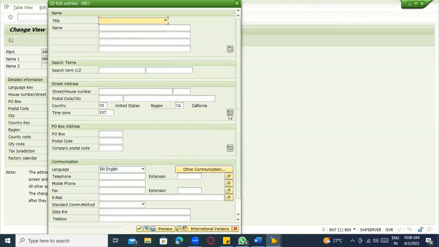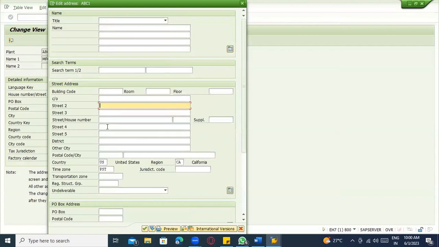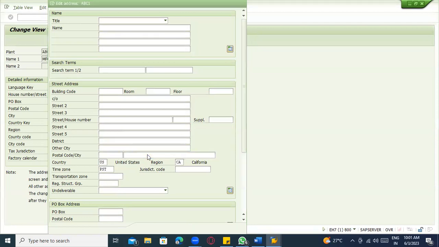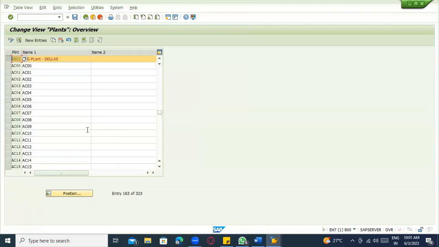If you want to extend this, suppose this is not sufficient to maintain my address, you can click on plus and extend the address, and you can maintain state 2, state 3, state 4, state 5, address city, postal code, all these things. Okay, clear? Any questions here?